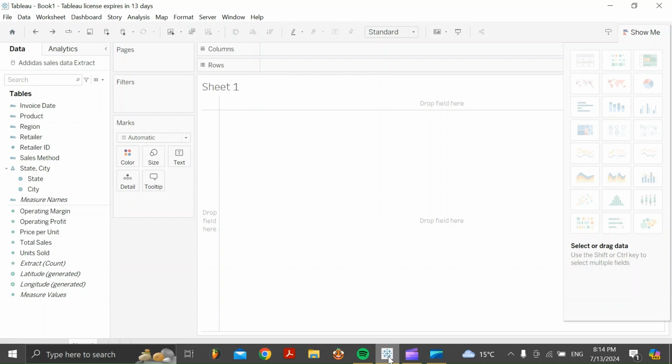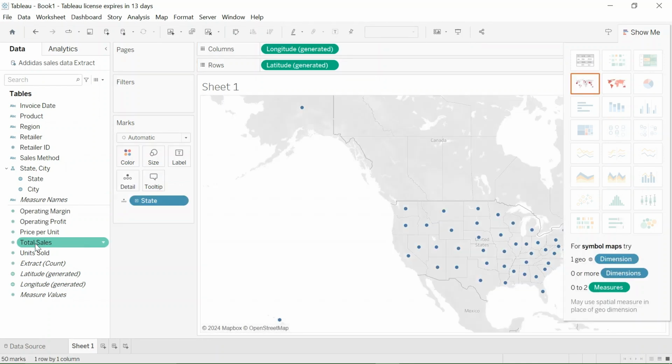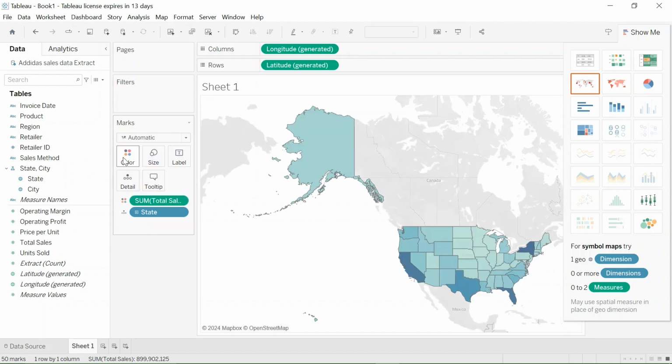Okay, so the first chart that I'm going to create is the US sales chart. This chart is going to show me the state and the total number of sales that occurred in those states. So I'll move my state column here to details, and then I'll move my total sales to color. Now this gives me the color variation, showing me the states where there was a high total sales and the places where there was a small total sales.